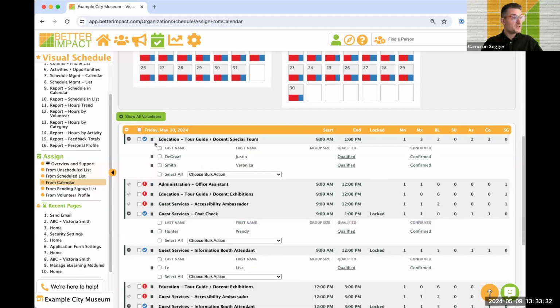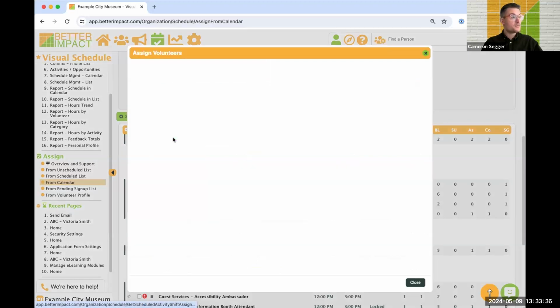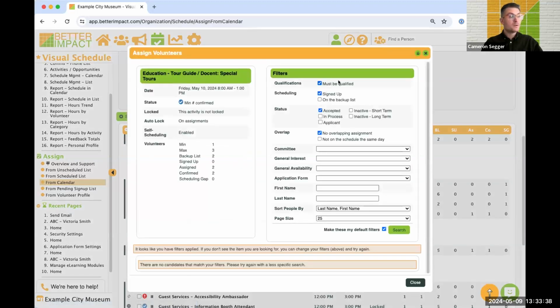Expand these. I can see who's been assigned into the tour guide role, and maybe I want to assign somebody new. Searching for volunteers who are qualified, previously signed up for this activity, because maybe I don't want to go through that initial orientation tomorrow. I don't have time for it. I'm looking at my accepted volunteers, and they don't have any overlapping assignments, so there's no schedule conflict for these people. And then we could go further.